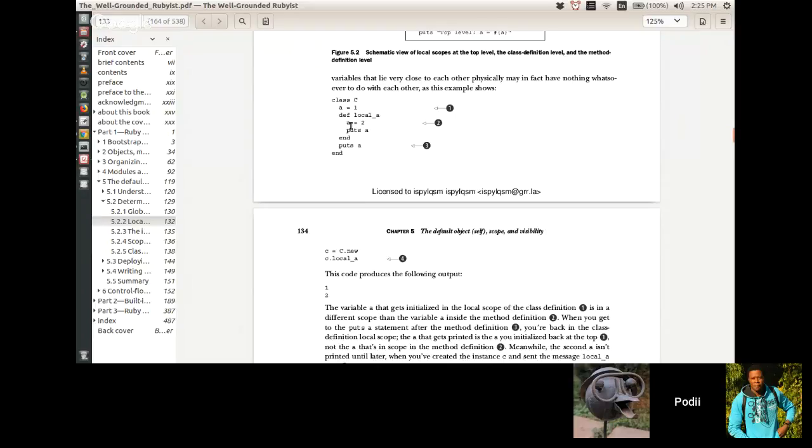Oh yeah, I understand. 1 and 2. Why isn't it starting with 2? How do you execute number 3? When you finish the class definition, okay. And how do you call the second one?